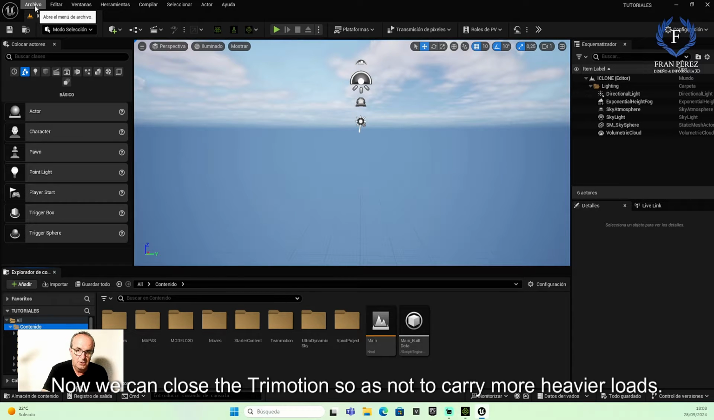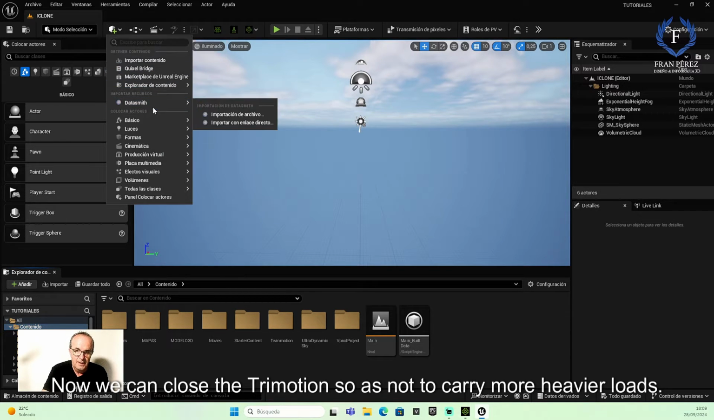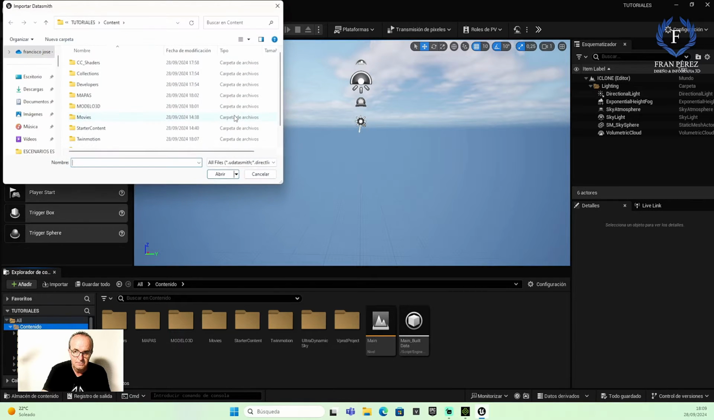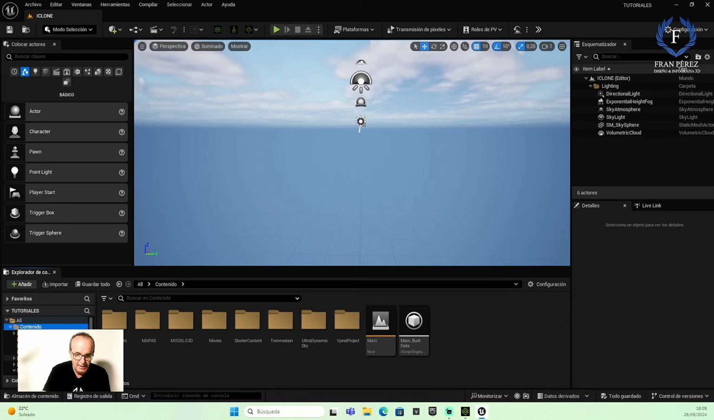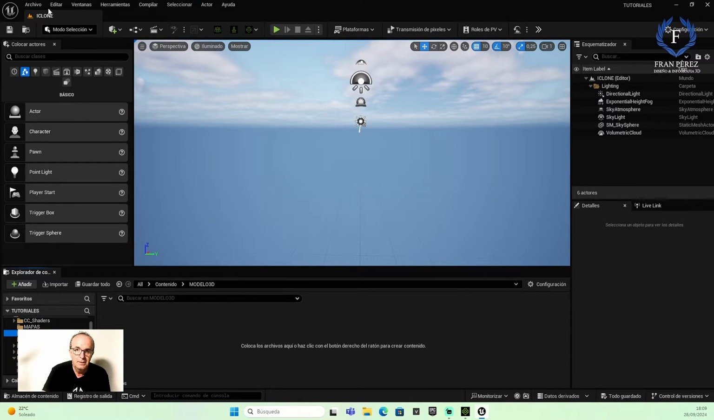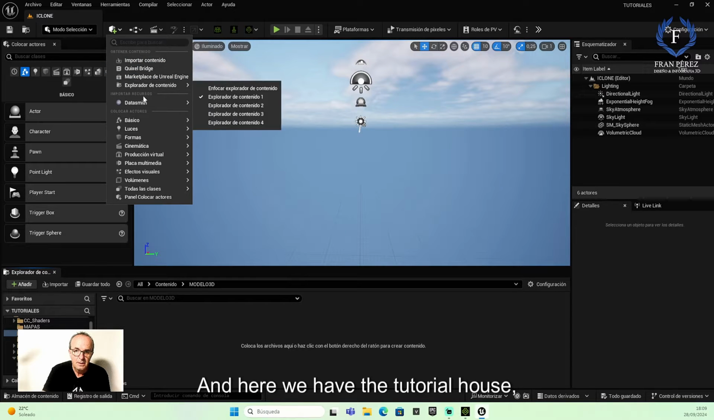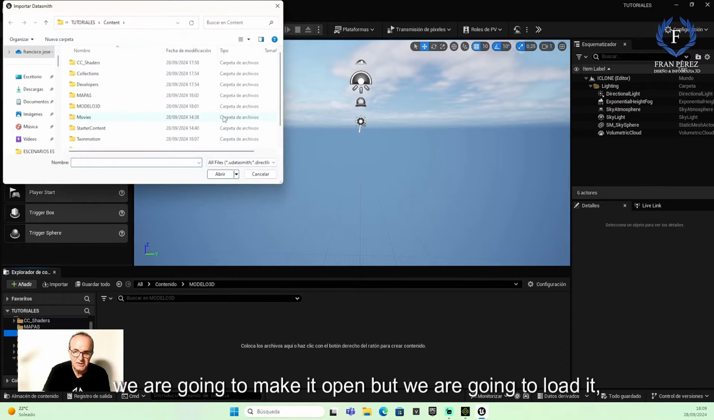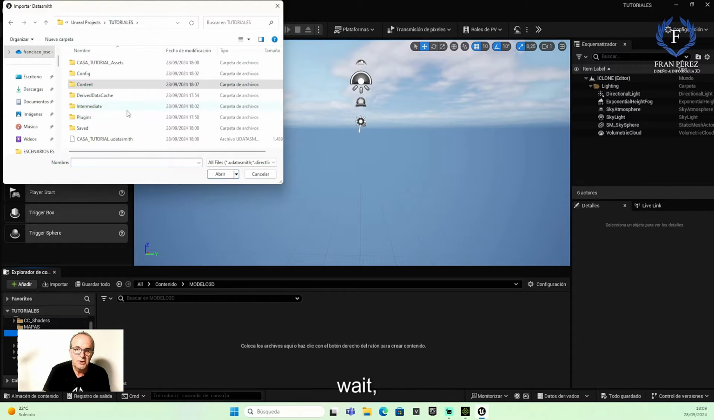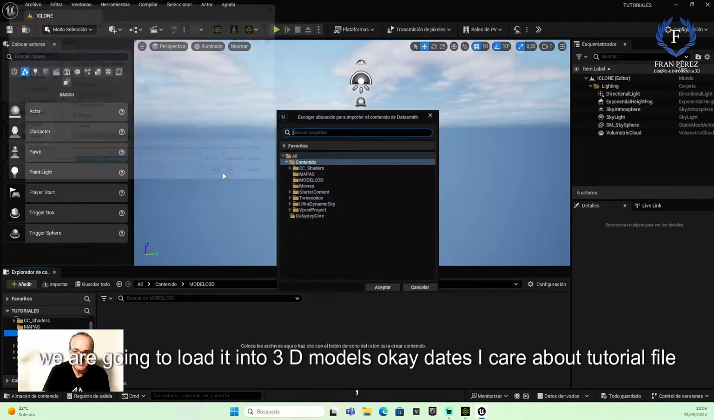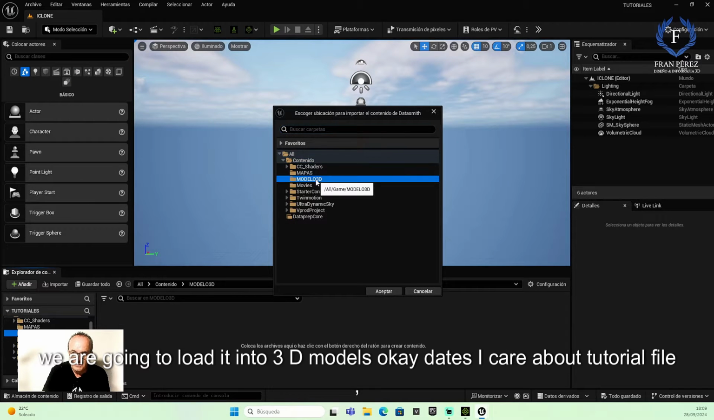Now we can close the modeling program so as not to carry heavier loads. Do you think this matters now? Now we are going to go to Datasmith import file. We are going to tutorials. And here we have the tutorial house. We are going to make it open. But we are going to load it, we are going to load it into 3D models.